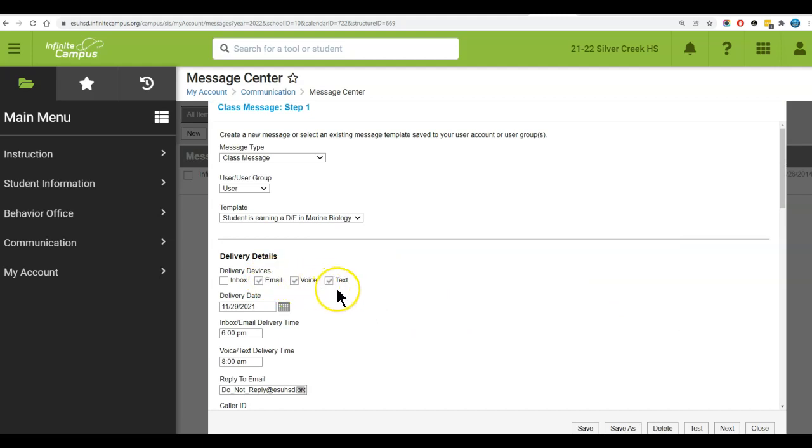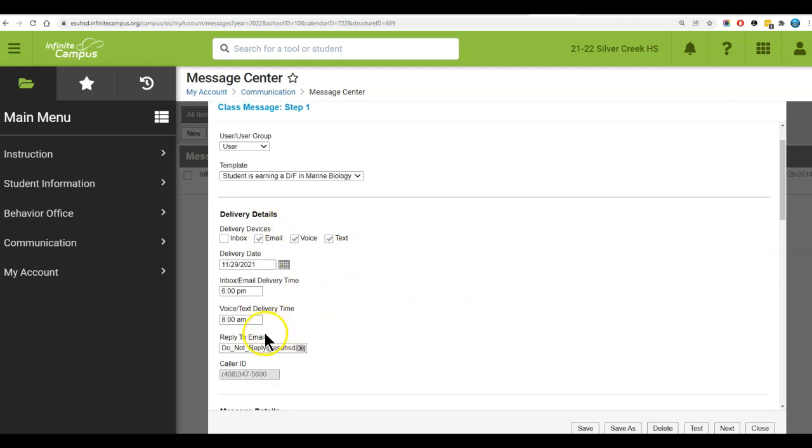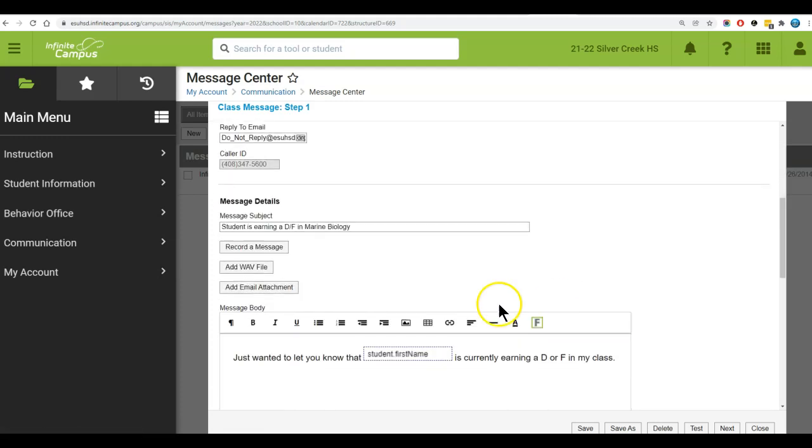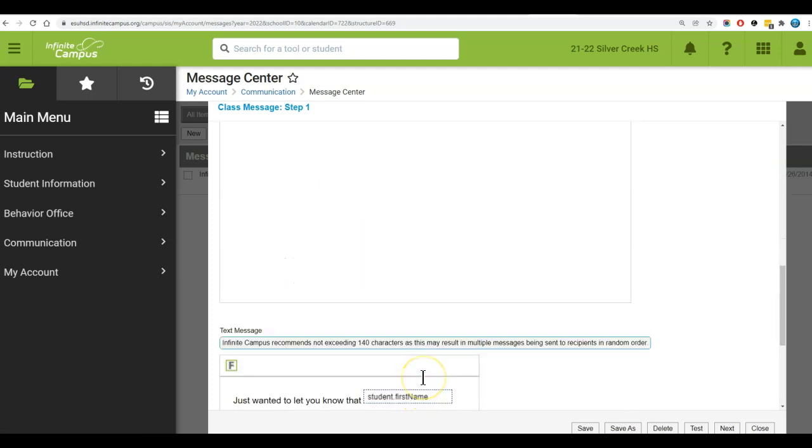Notice how it loads everything up again. So I must have missed this, but I'm going to switch it back to 6 p.m. Here, you can switch to the delivery date. And there it is. Everything's set, ready to go.